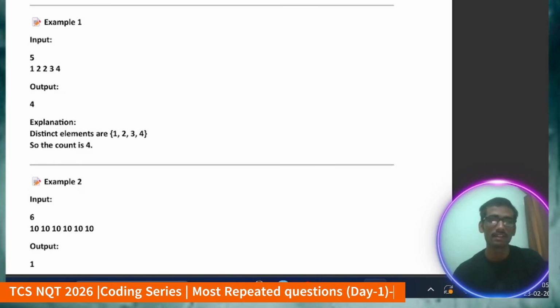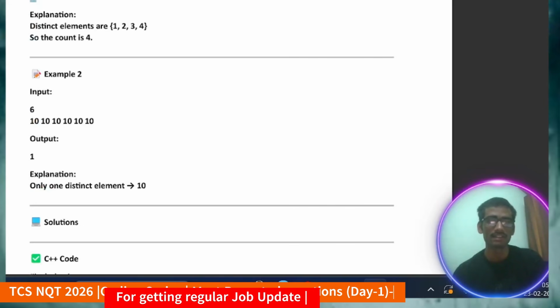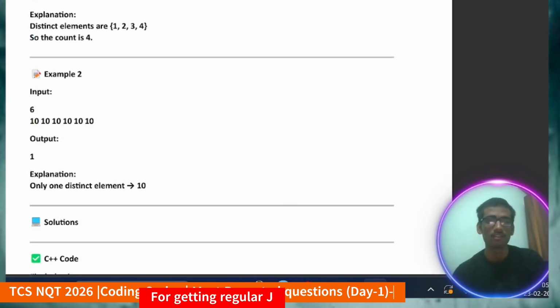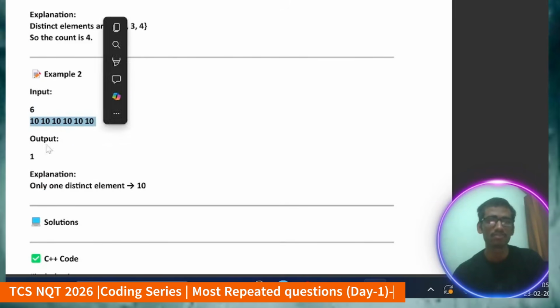Okay, so here there are 5 elements but 4 elements are unique, that is 1 2 3 4, that I am giving the output. Same things if you are taking the 6 element as input and all the elements are 10 10 10, then what are the number of unique elements are there? Just 1. Alright, so only one distinct element out of these all 6 input.